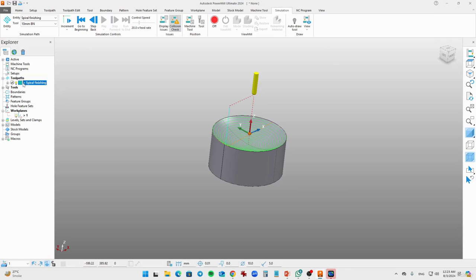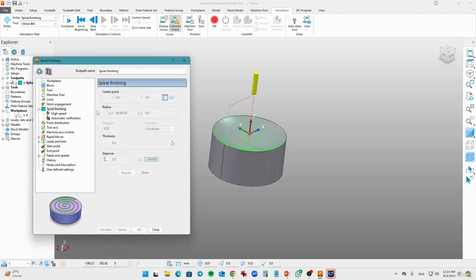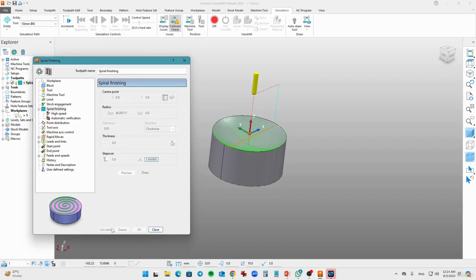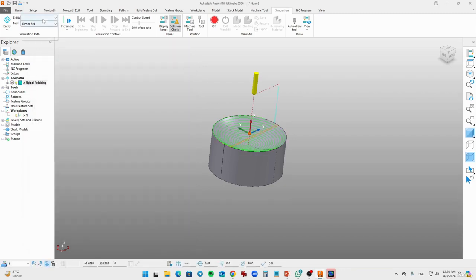Just go to the toolpath again, right click and click on settings, and you will see that it starts from that point. You may set the start from that to the 0 point. Okay, calculate it, or you can set the direction to be anti-clockwise or clockwise, depending on the need. So now it's going to move in a different way. Okay, you see that?